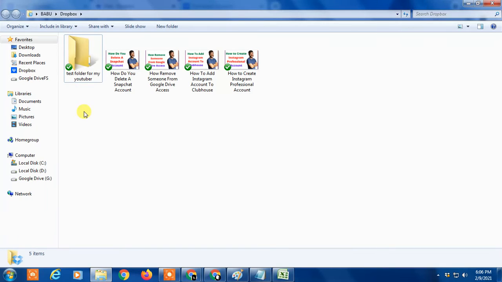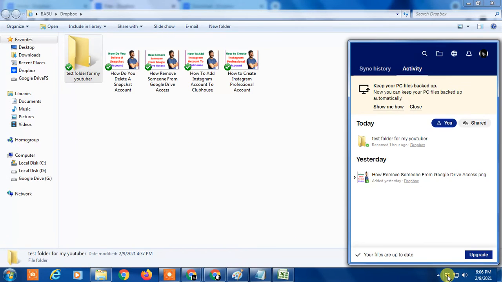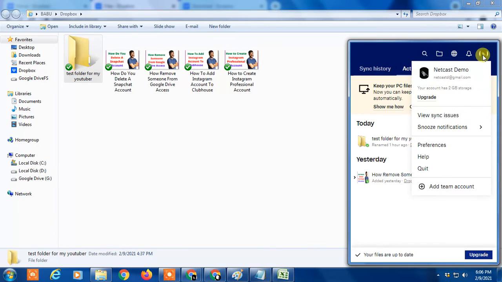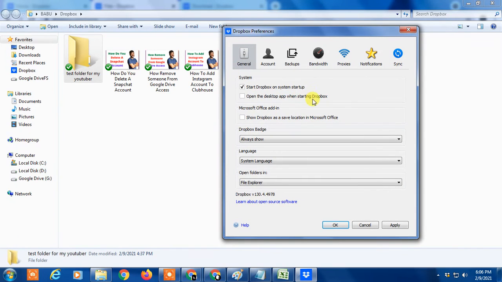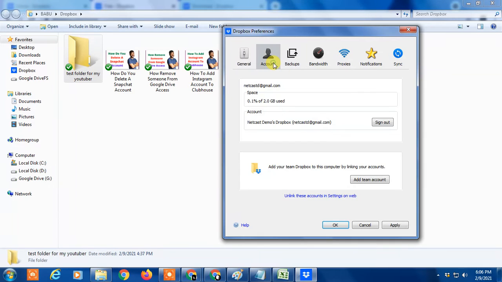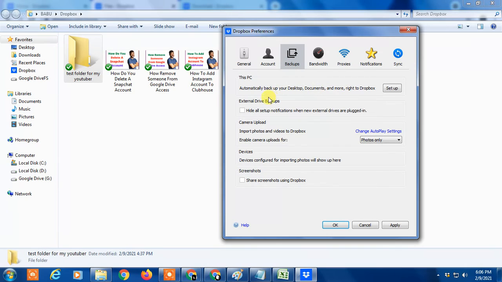There are many settings in Dropbox. If you click on your folder and go into preferences, there are lots of settings you can change. You can open the desktop bar when starting Dropbox. Here is your account, your email ID, and you can log out from here. Add team account, if you want to add any team account, you can add it here. If you want to set up automatic backup of your desktop and documents, you can set it up from here.